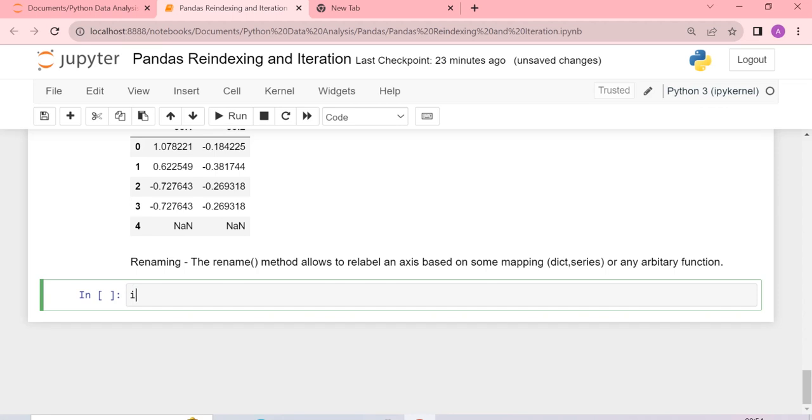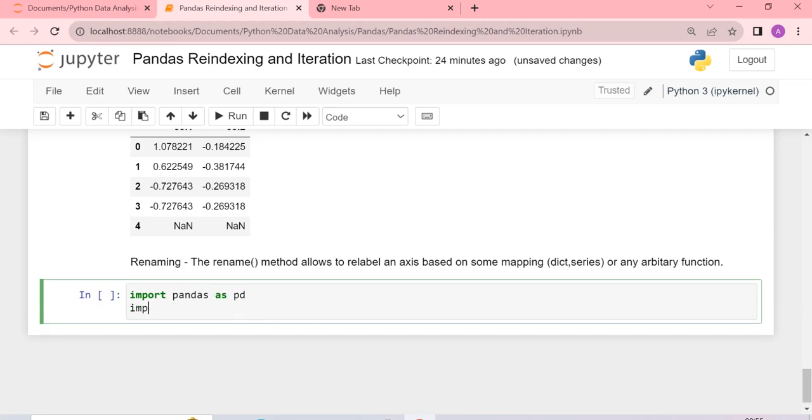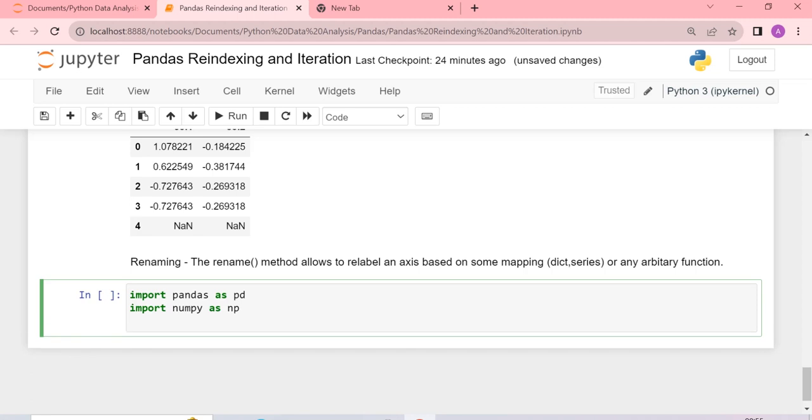Now let's have a look at the example. So here first I import pandas as pd and import numpy as np. And then here I'm going to create a data frame. Let's say df equals DataFrame, and then np dot random dot randn. Let's pass 6 rows and 3 columns, and then let's specify the names of columns to be col1, col2, and col3. So I will be renaming these column names.